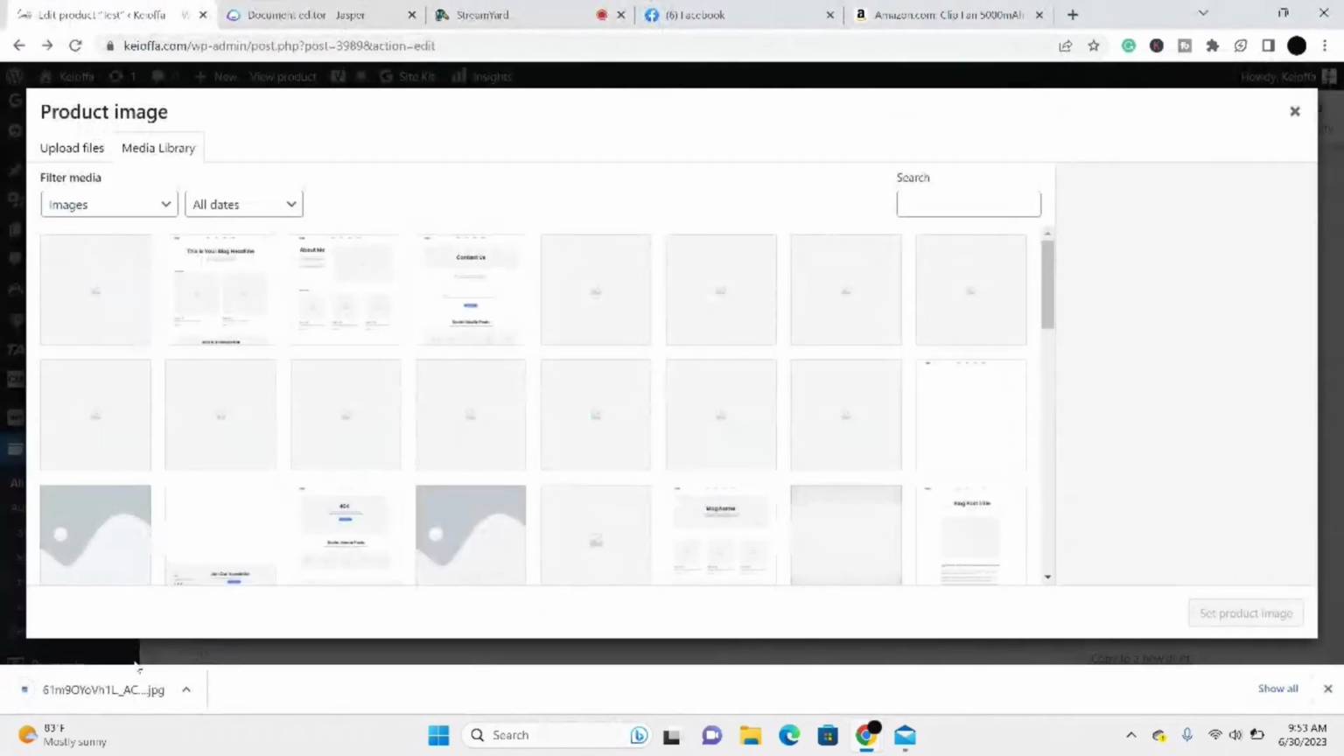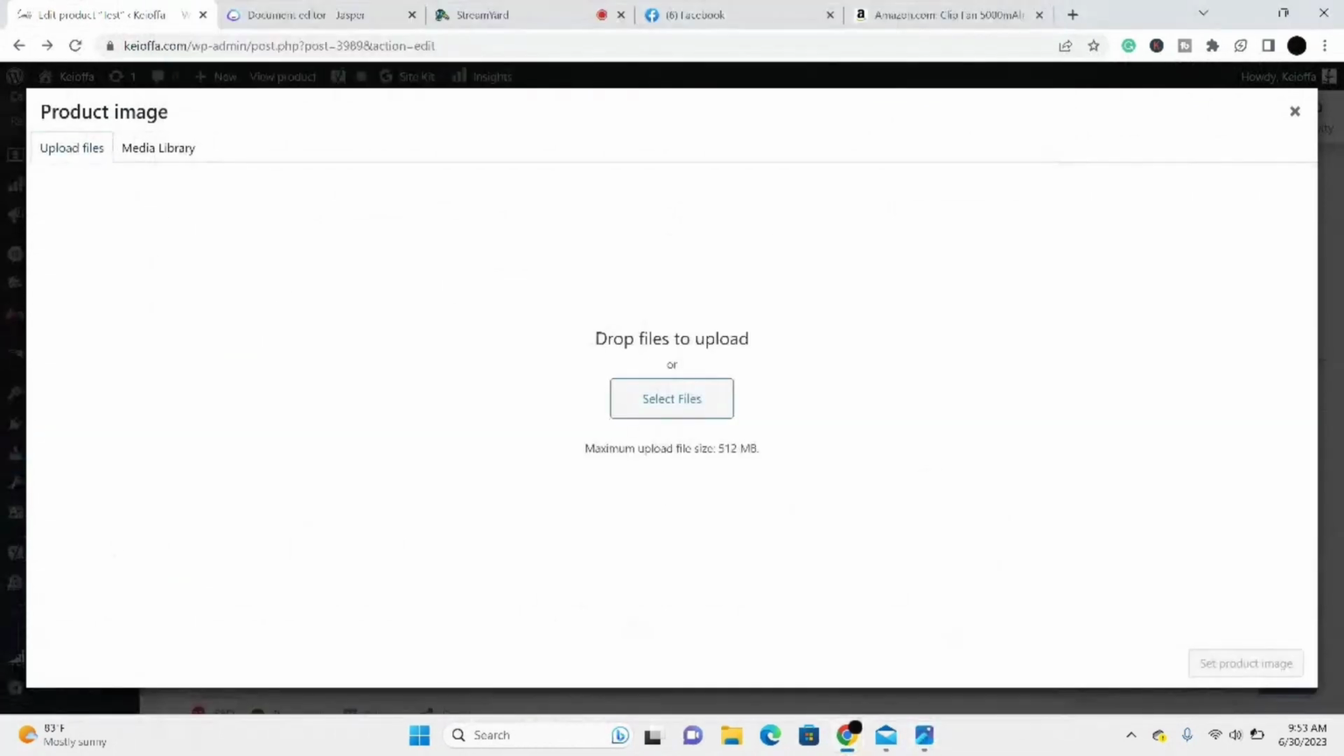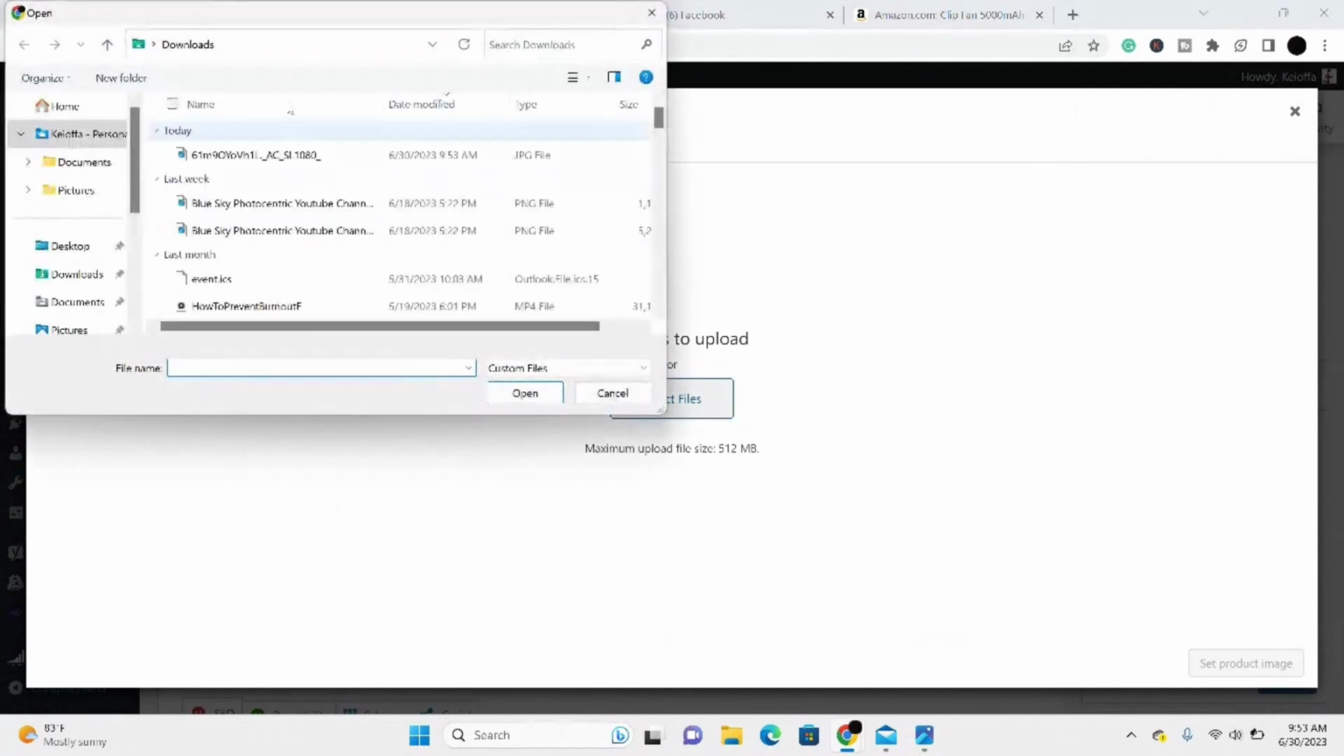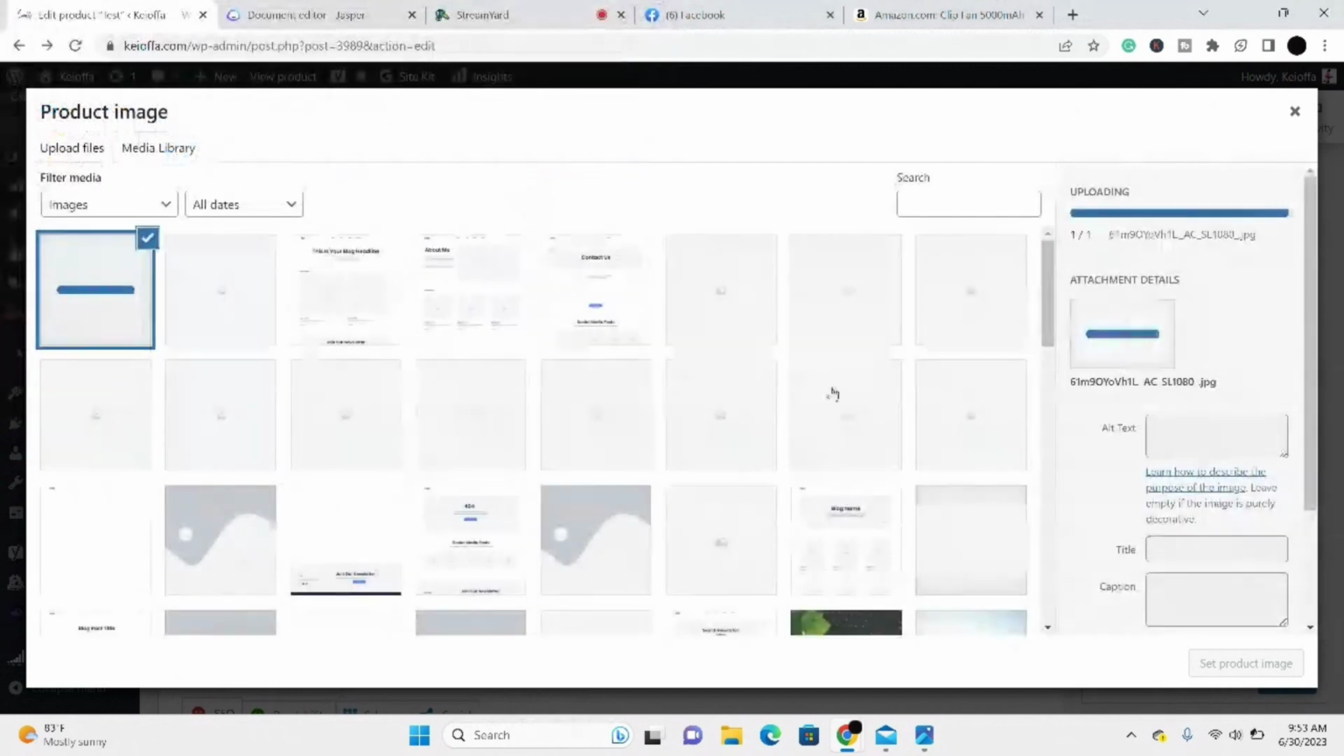And with WordPress, you can just upload images and all kinds of files. You can drag it, but I couldn't find where it went, so I had to go into the computer and just search for it really quick.